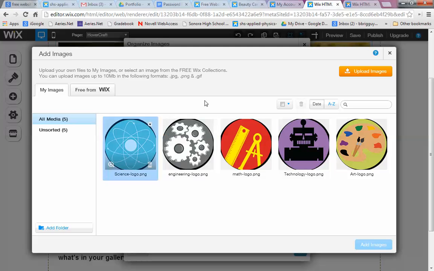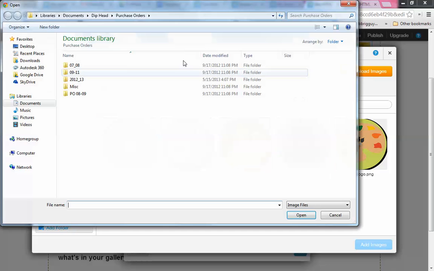So what we're going to do is, here are the images I made or had made for the website, but I don't want those. I'm going to upload some new images. And it's just a shame that we can't upload them from our Google Drive. That would make it better, if you can, that'd be great.